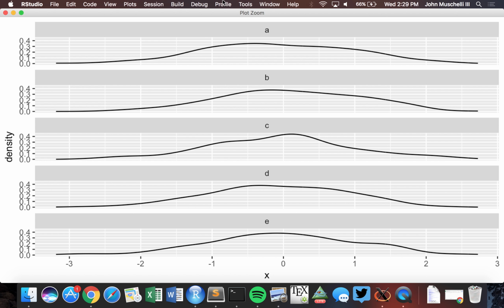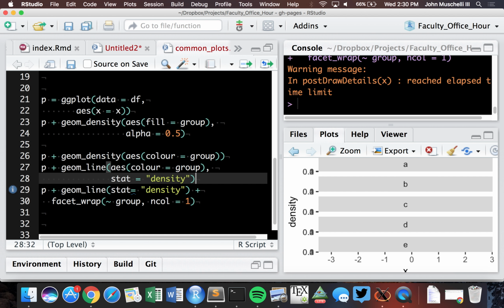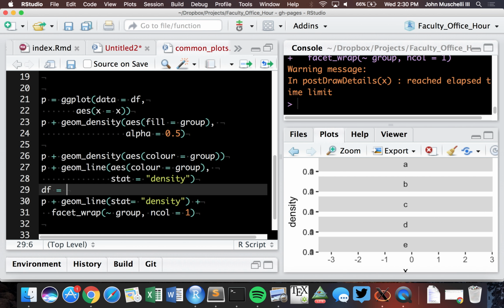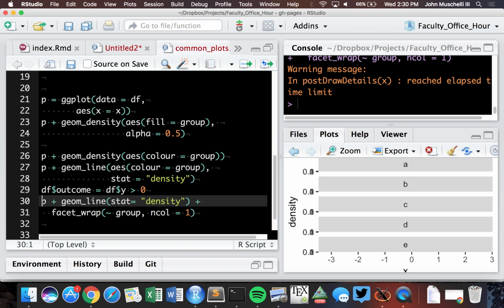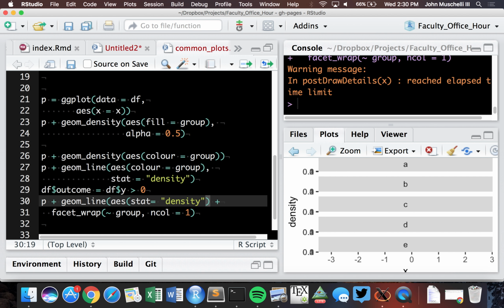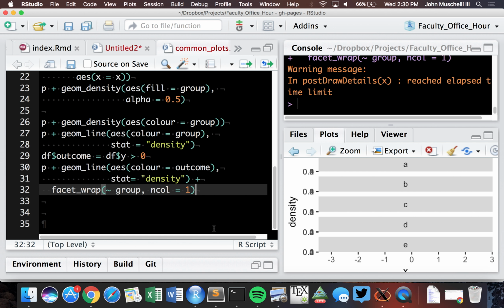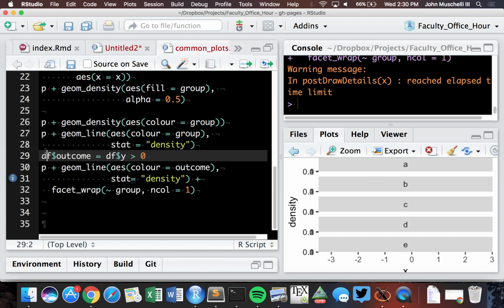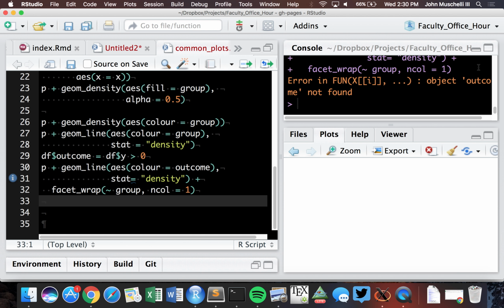And then also, what I would do, let's say y is some outcome, right? So df, let's say outcome is df y greater than 0. Now, note, when I try this, it's going to fail, and I want to explain why that is. So df, we added the new variable, right? And I go to run this. It says object outcome not found.